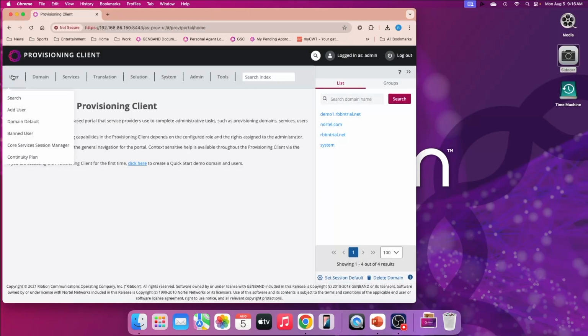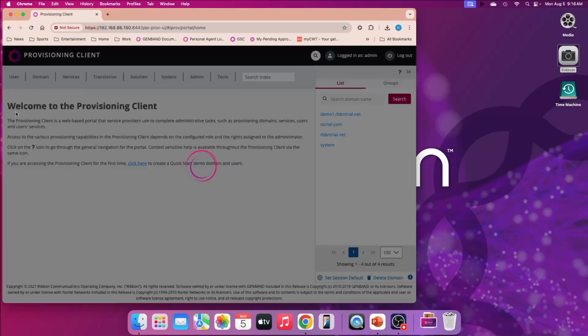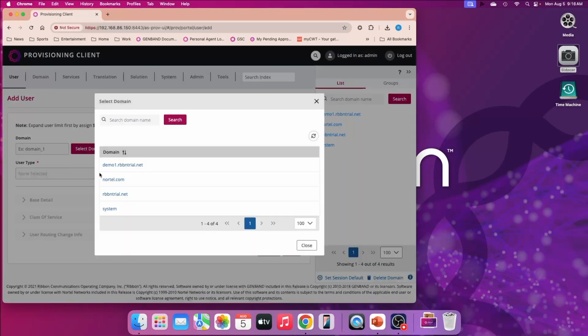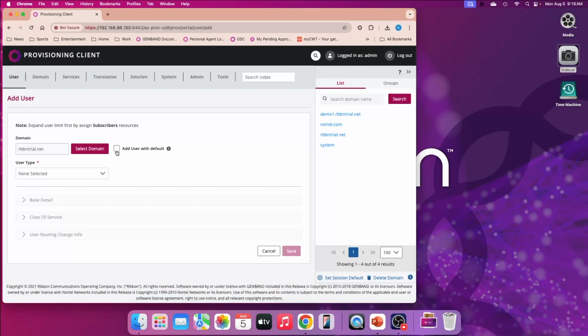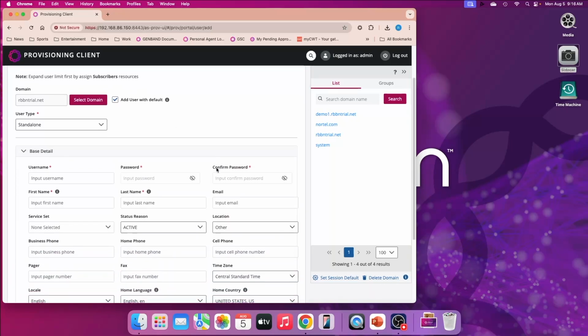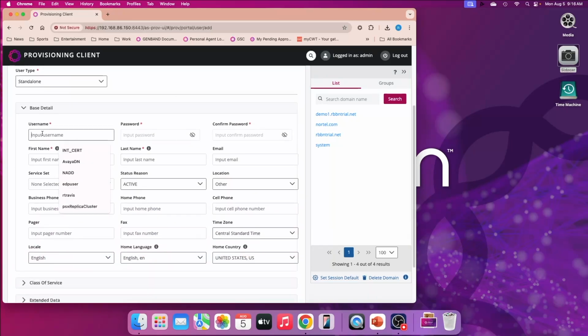Come to Users, Add User, and select the domain in which we're adding the user. We're going to add it with defaults. We're going to do this in standalone mode. The username can be in the format of an email address or in the form of a DN. Here we're going to use a 7-digit number.